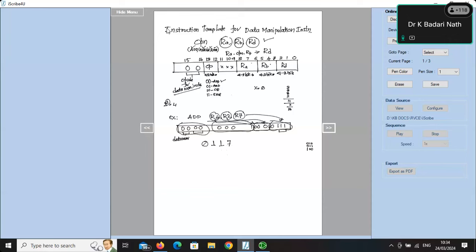You can double check it. 00 is data manipulation, 00 is add, R7 is 111, 010 is R2, and R4 is 100. So we have got all these things. It is nothing but 0, 1, 1, 7. So we have got 0117, which is the machine language equivalent for the add instruction.